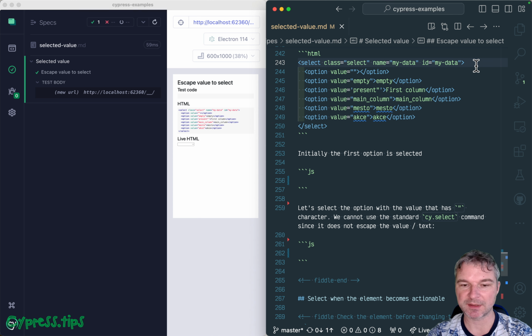So imagine we have a select element and the options come from somewhere. We don't control them, so we cannot make sure that the values are super clean and don't have special characters. In particular, we want to select this value. And notice the value is present followed by double quote character.